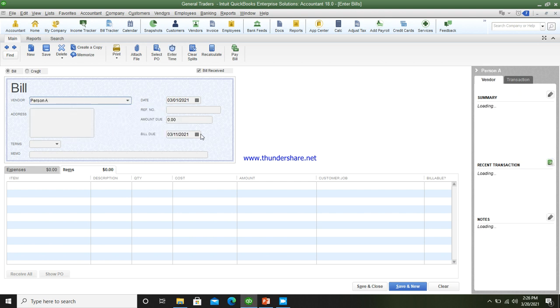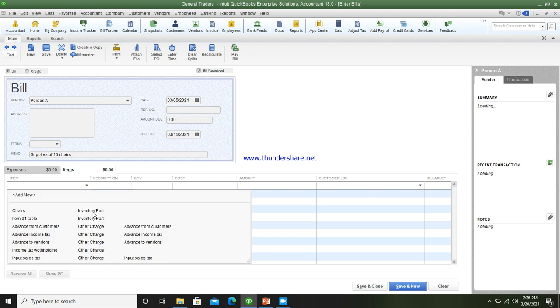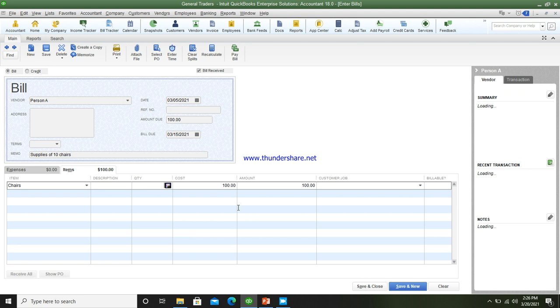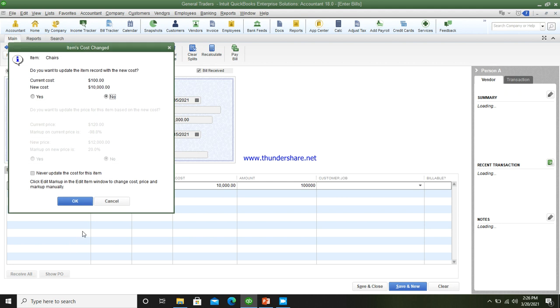Select the vendor, select the date of recording of transaction, 5th of March, and write a memo: supplies of, let's say, 10 chairs. There you can select the item which has been supplied. In our case this is chairs, and these are 10 chairs, and the unit cost I shall record as 100,000 as described in our illustration there.